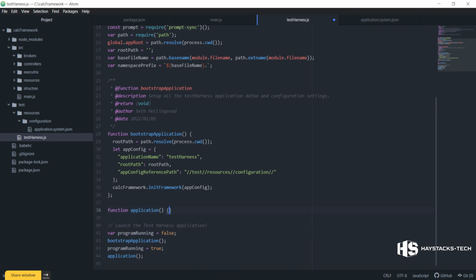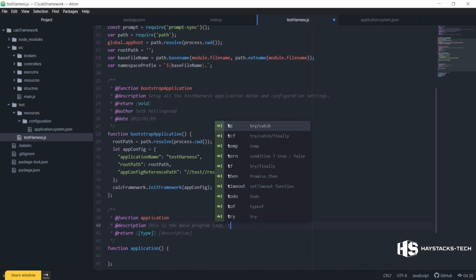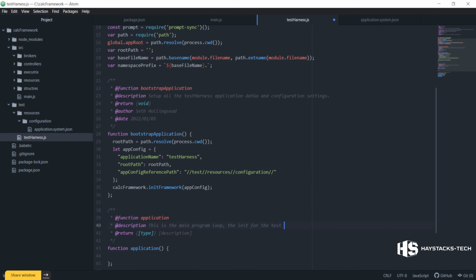It doesn't take any inputs. Curly brace, semicolon, and comment close. Let's write our function again. At function, application is the name of the function. And description: this is the main program loop, the init for the test harness application. So whatever application it is, this is it.